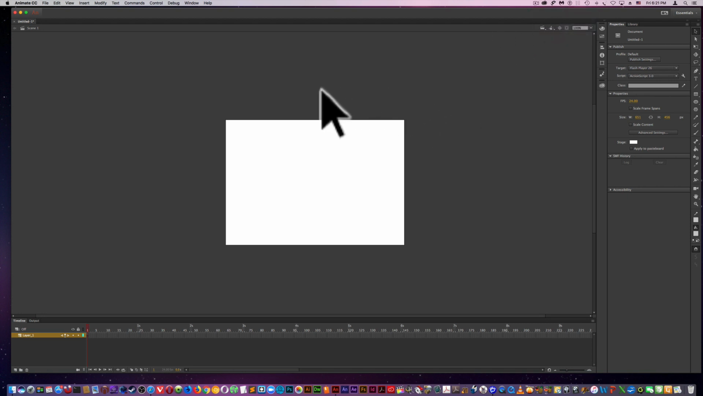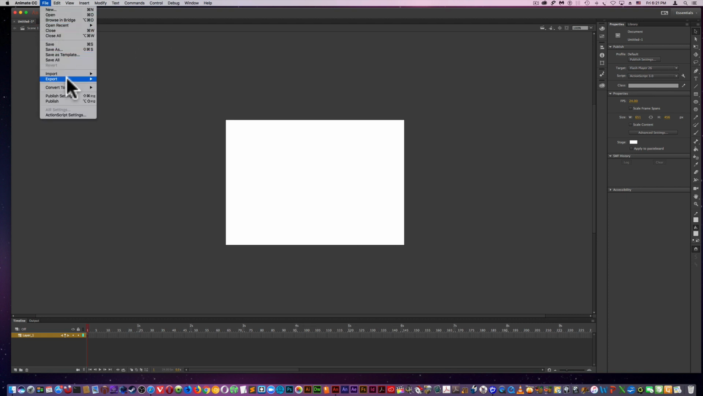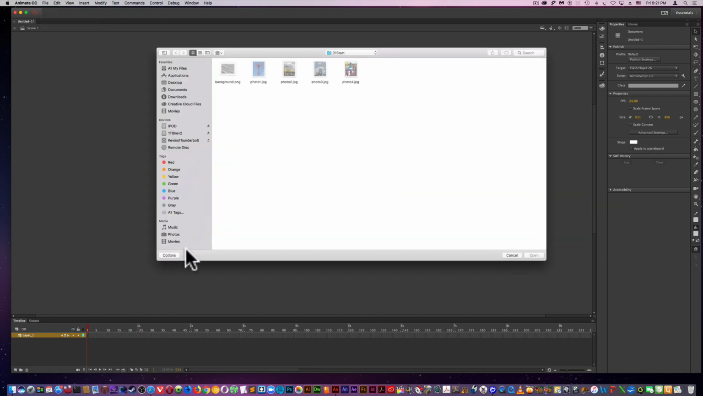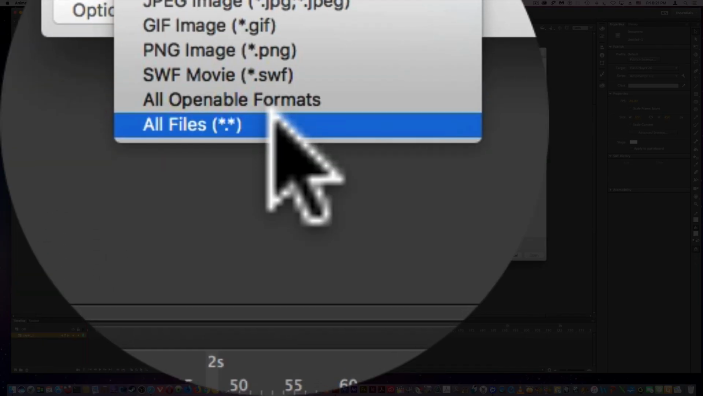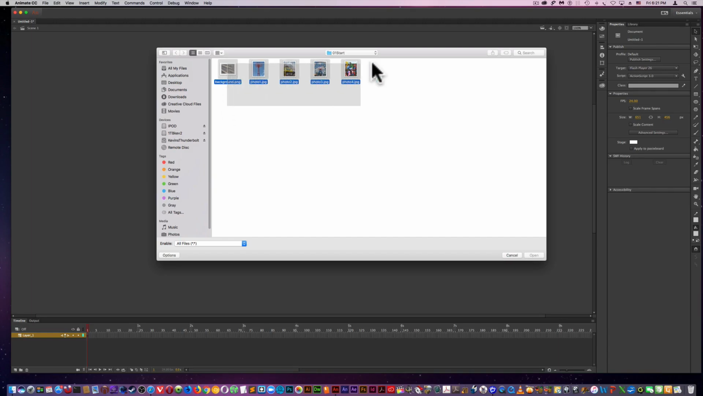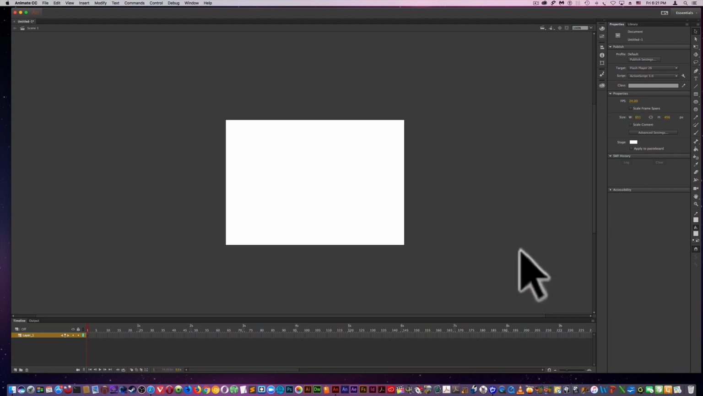What I'm going to do now is import the files that are in the project from week 1. The folder is in the week 1 announcements. So I'm just going to come down here, go to Import, Import to Library. Make sure I have options. You see how everything's grayed out. I'm going to come down to All Files, select them all and do Open.